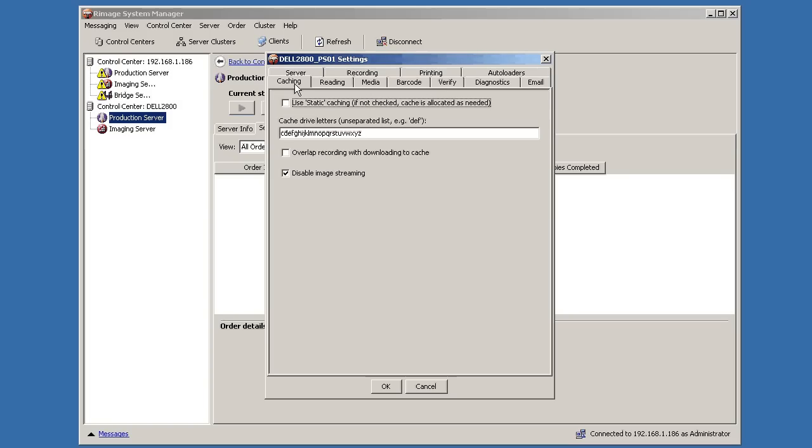Under caching, most Rimage systems are set up with a RAID for cache, so you don't have to worry about this static caching. These checkboxes here: overlap recording with download to cache. Basically what that means is it's going to start recording while it's still downloading the image to cache.